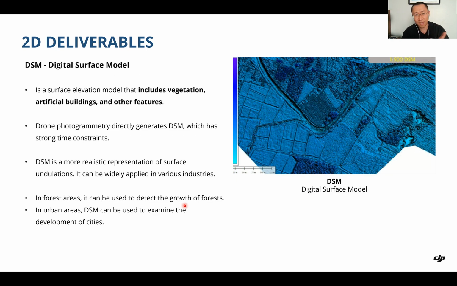But what is DSM? It refers to the digital surface model. It's a surface elevation model that includes the vegetation, artificial buildings, and other features. In drone photogrammetry, we could directly generate the DSM, which has strong timeliness. So DSM is a more realistic representation of the surface undulation, and it can be widely applied in various industries, for example, in forest areas, urban areas, and so on.